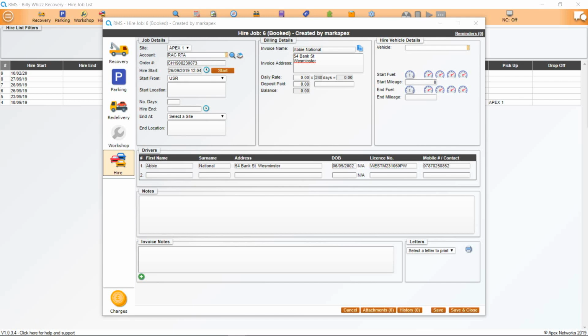Best practice when viewing a new job for the first time, if passed from recovery, or if you are creating a new job from scratch, is to start in the Job Details section at the top left and work towards the right, and do the same in the next two rows, finishing with invoice notes, or letters if needed. By doing this as standard practice, you should not omit any details.